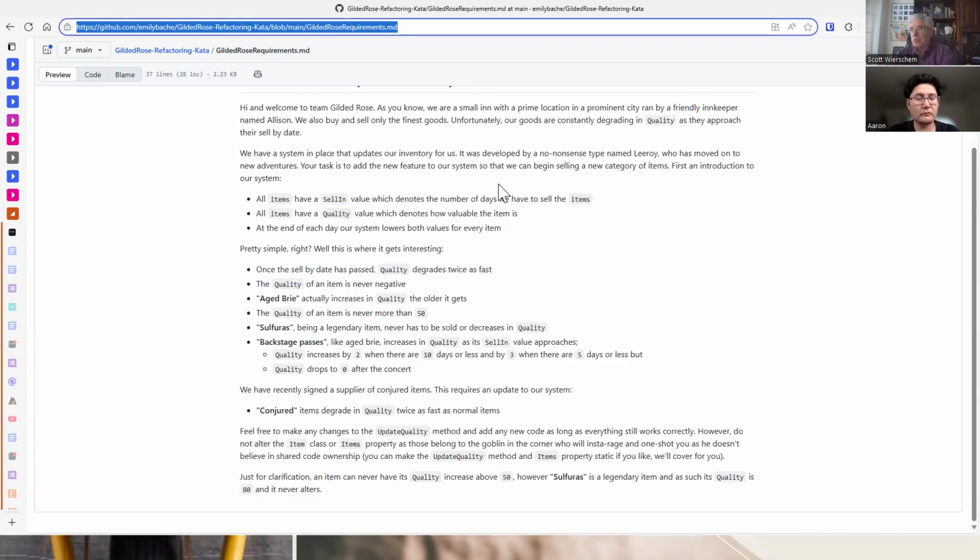We need to add a new category. So first, an introduction. All the items have a sell-in value, which denotes the number of days we have to sell the items. All items have a quality, which denotes how valuable the item is. And at the end of the day, our system lowers both values for each item. Okay, pretty simple. Well, this is where it gets interesting. Once the sell-by date has passed, the quality degrades twice as fast.